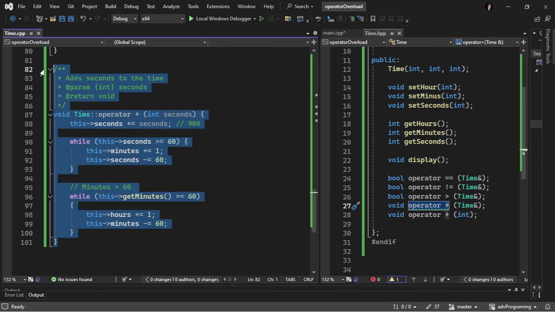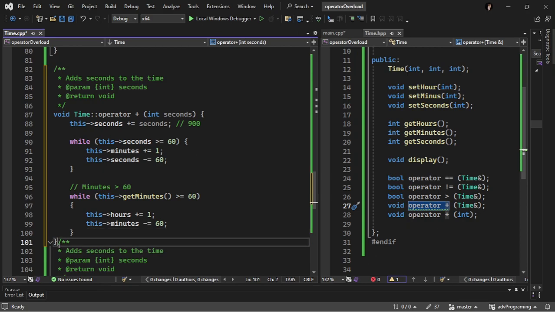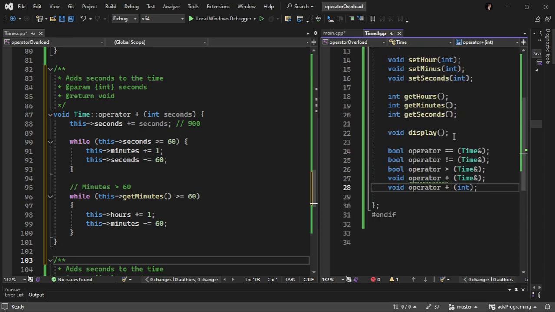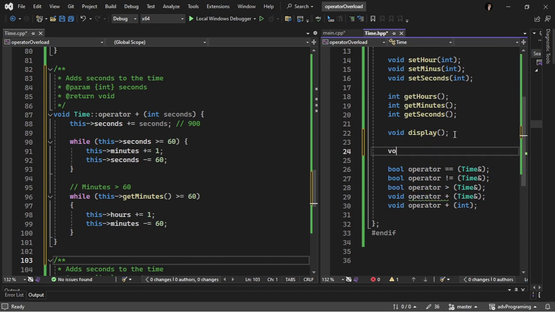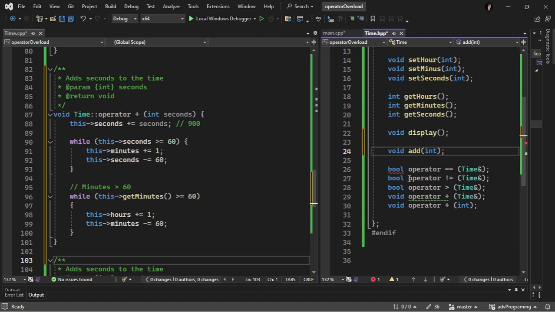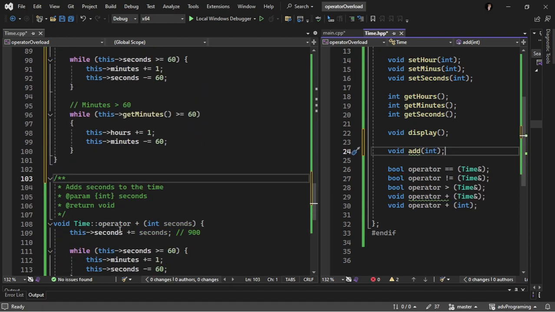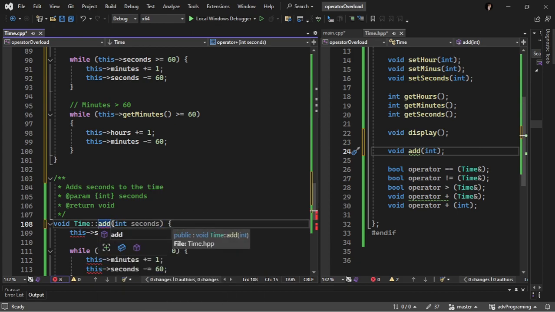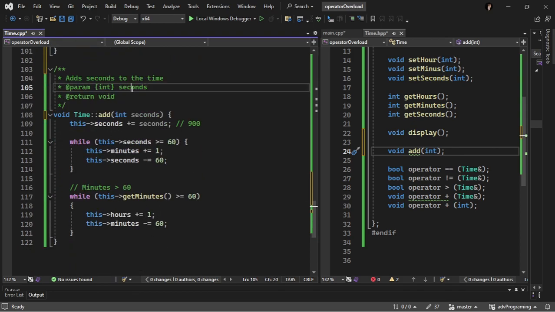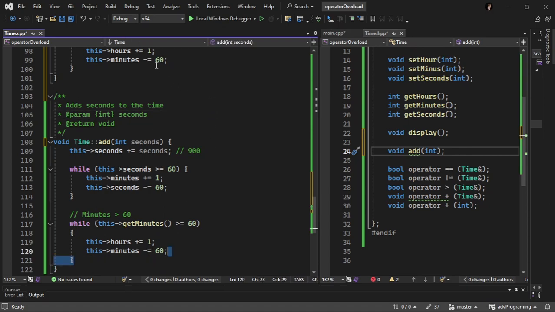Okay. Just going to duplicate this. And then instead of having an operator this time, I'll have another method maybe after the display one, maybe void, and then call it add, and then it takes an int, still the seconds, right? Cool stuff. And then time, instead of operator plus, and then here I have add. Yeah, I think that's it. We don't have to change anything here. So the param is okay, add seconds to the returns void.